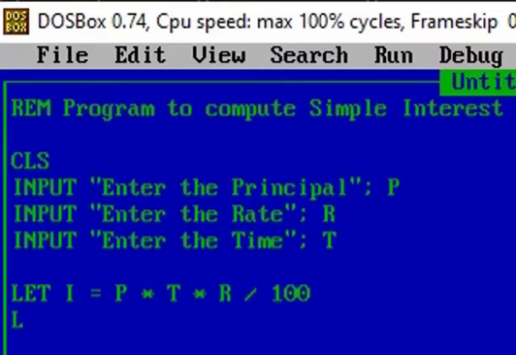We can now say LET A, which is for the amount, it's equal to principal plus interest. Okay, P plus I. Okay, that's for the amount. Now remaining our outputs now.